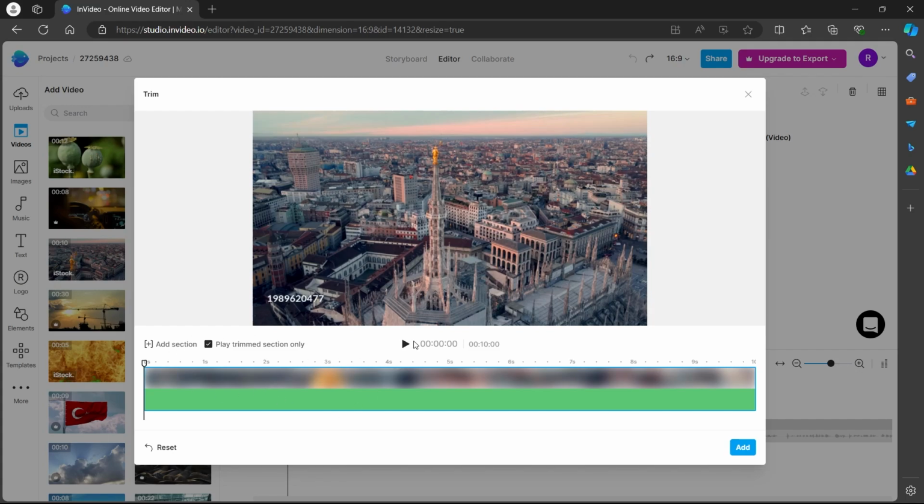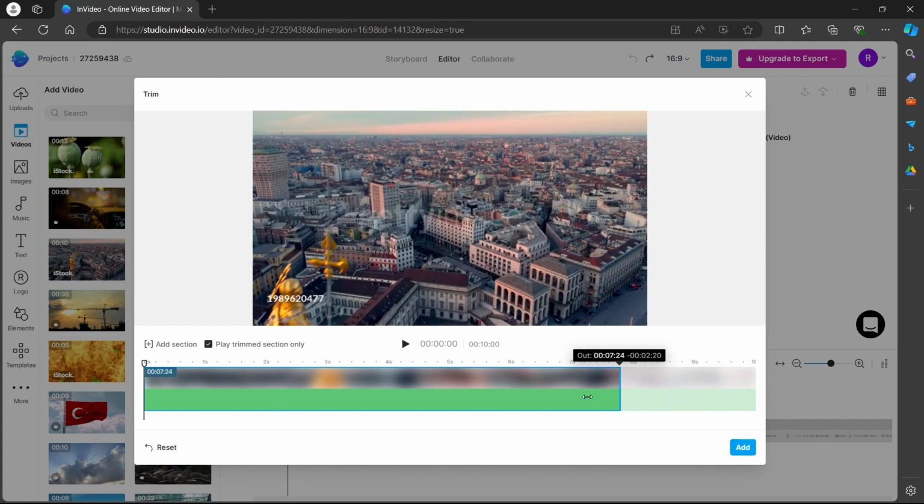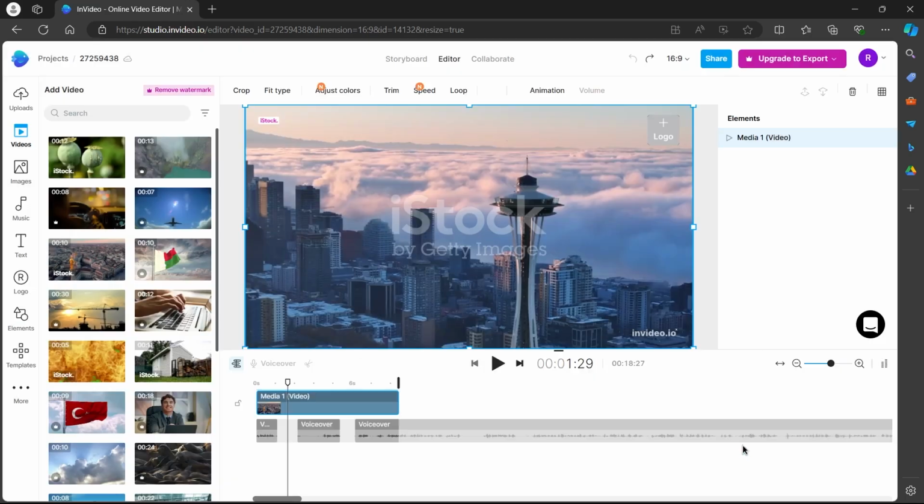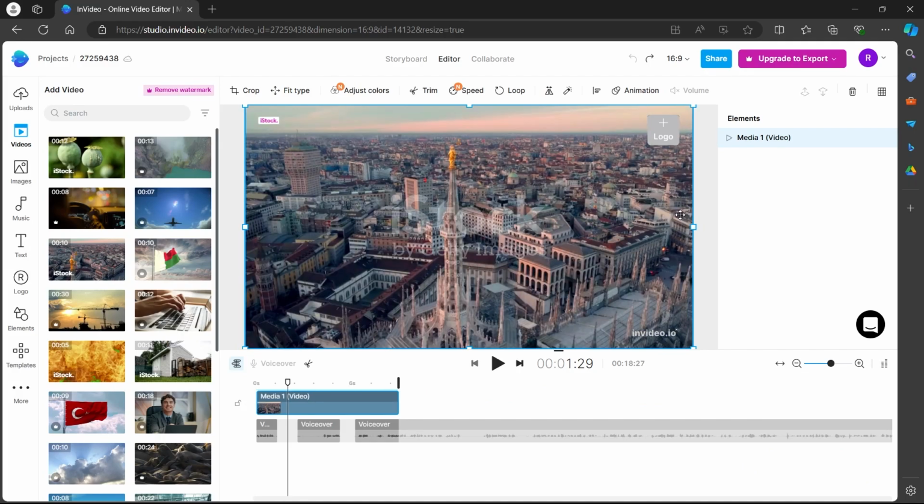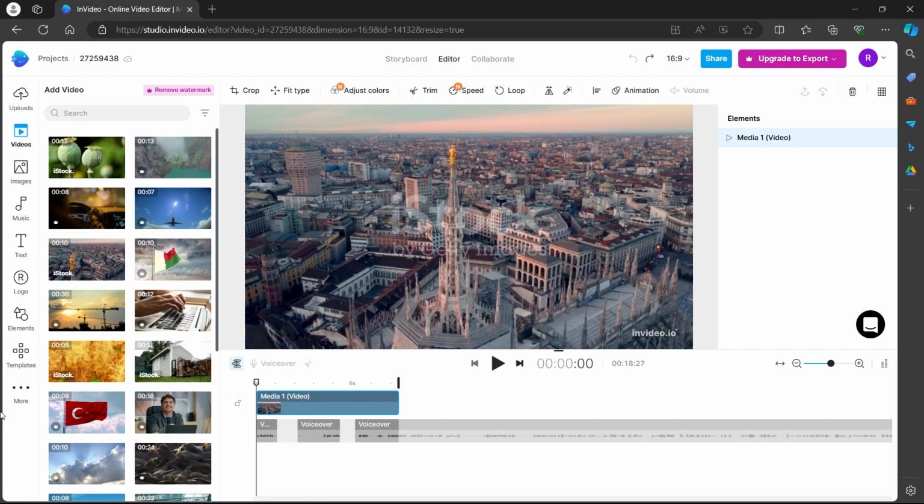Now I will have to choose the timing of my video. You can trim it here in this section and click on add. When you click on add, your previous video will be replaced with this new video that you dropped on your timeline. So the process is very simple.